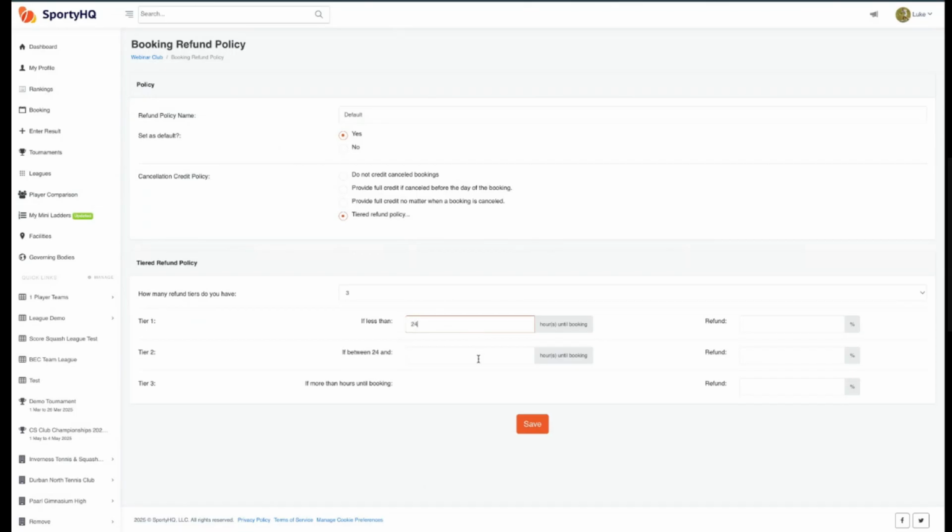less than 24 hours before the booking, you want to punish them. So you're going to take a percentage of the cost for them canceling late because you're less likely to fill the court. So if less than 24 hours, you only refund, let's say 50%. If between 24 and let's say 48 hours, there's multiple tiers here, you could give them more of a refund, and then if more than 48 hours until booking, so far enough in advance, maybe you want to give them a full refund. So that's our tier policy.